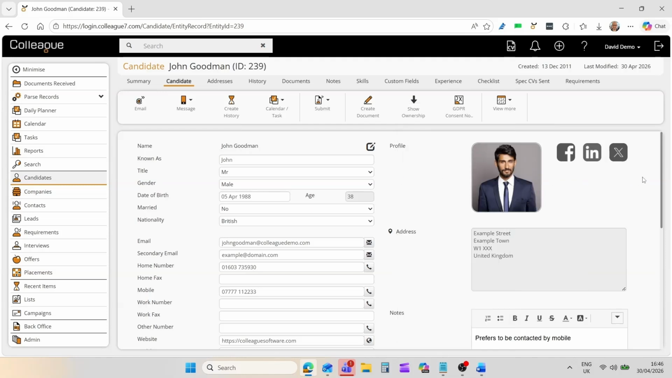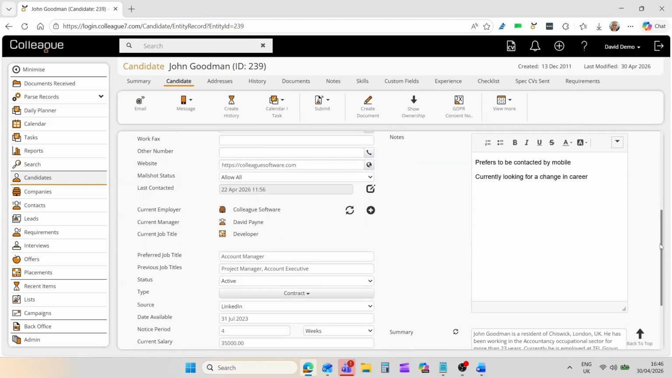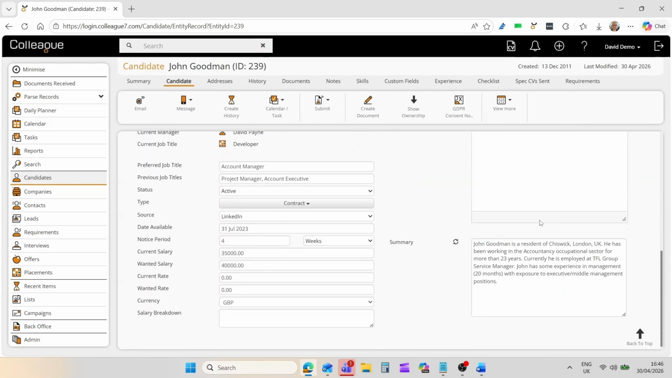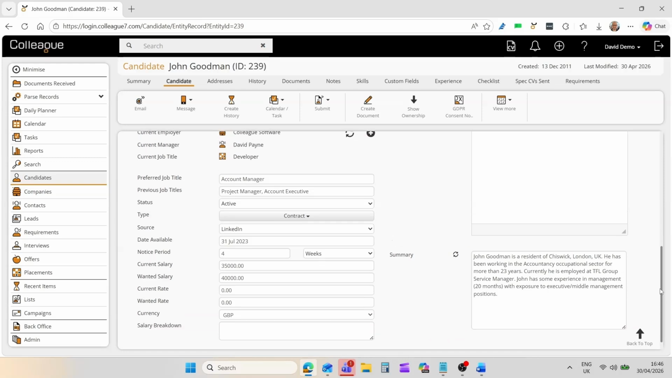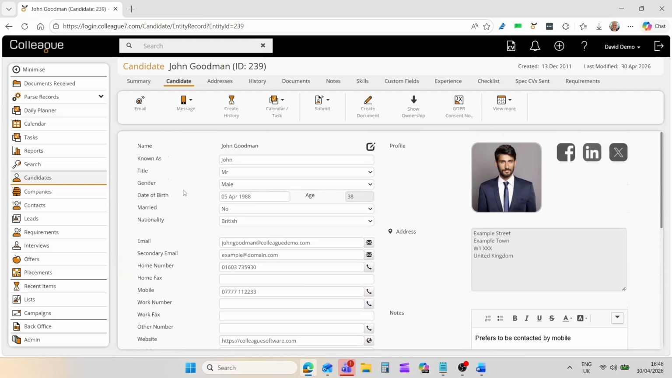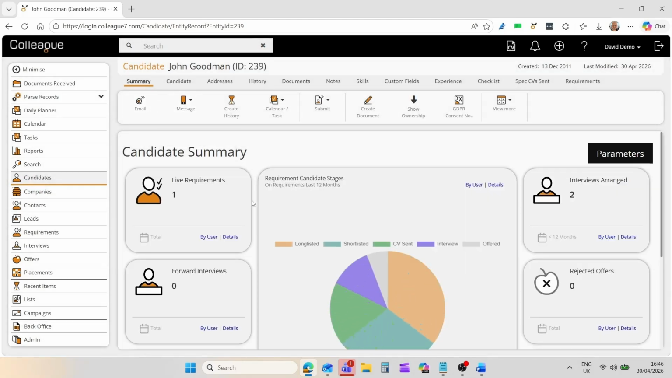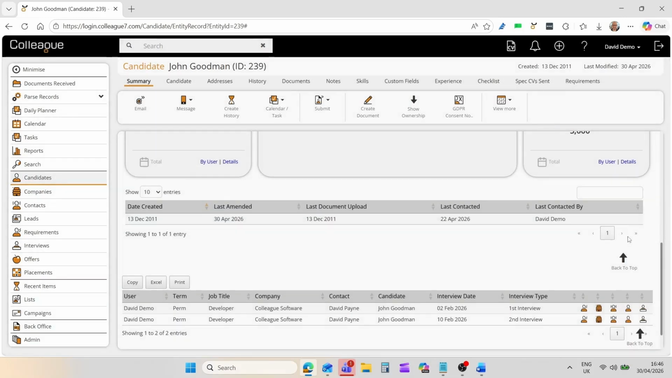The landing page of the record offers a general overview of personal information, contact details, and what they're looking for in terms of employment. There is also a summary which is automatically generated based on the contents of their CV. The Summary tab of the record offers a dashboard, providing an overview of your dealings with the candidate. This includes drill-down options and links to the associated records.